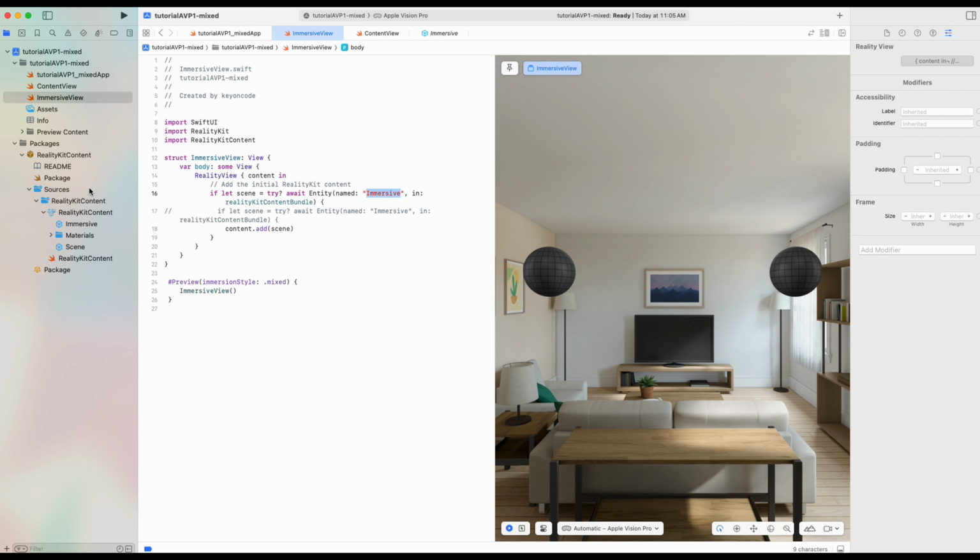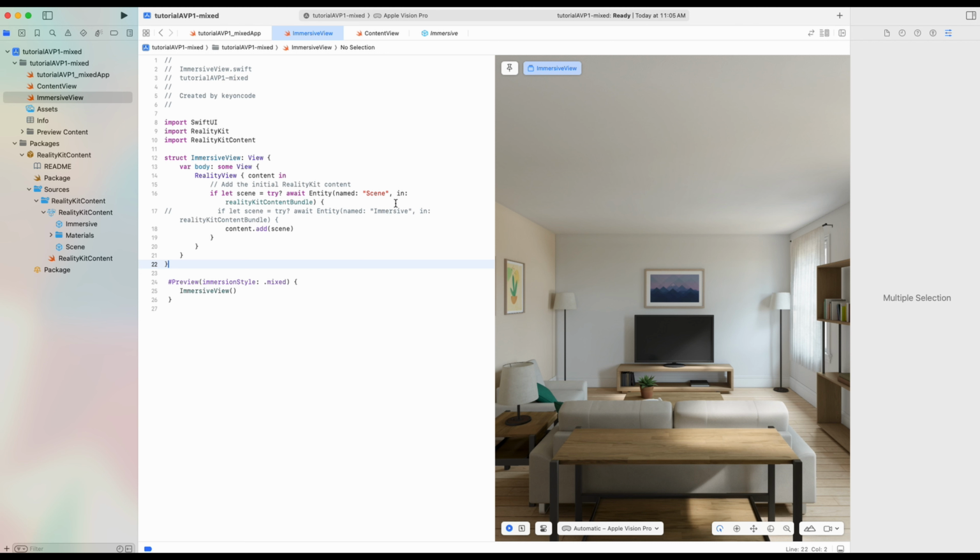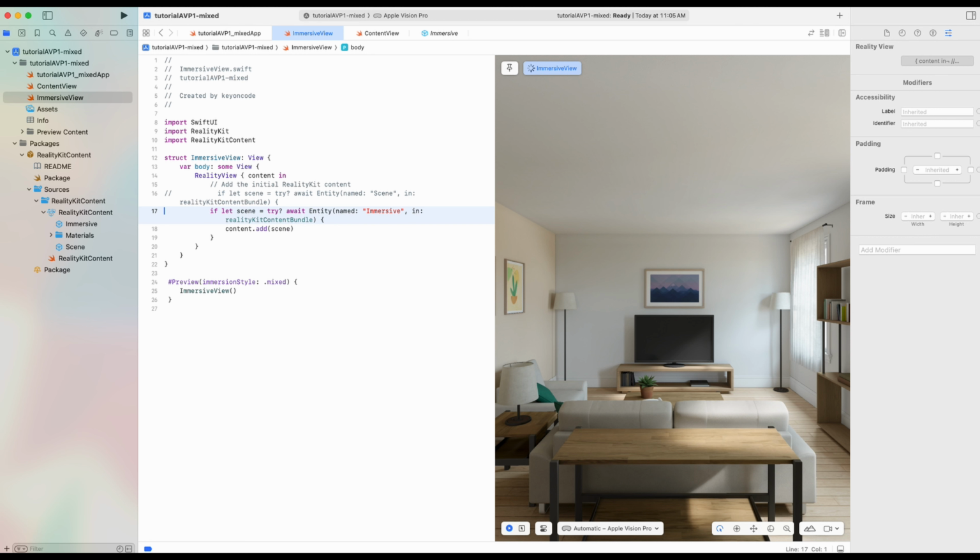What scenes do I have in my list? I have Immersive and Scene. I'm going to type in Scene with a capital S. And now we've changed which scene will appear when the user clicks the toggle. And you don't see it here, and I'm going to explain why in a second. So I'm going to go ahead and comment line 16 out and put Immersive back. And now there's the 2 globes in space.